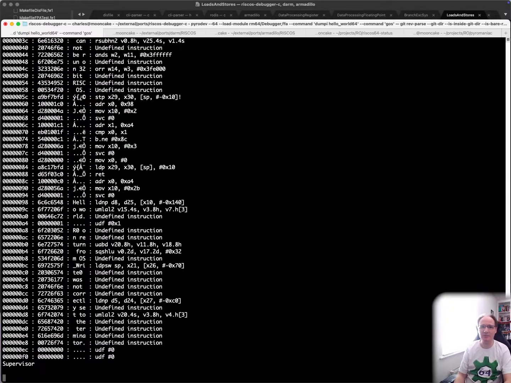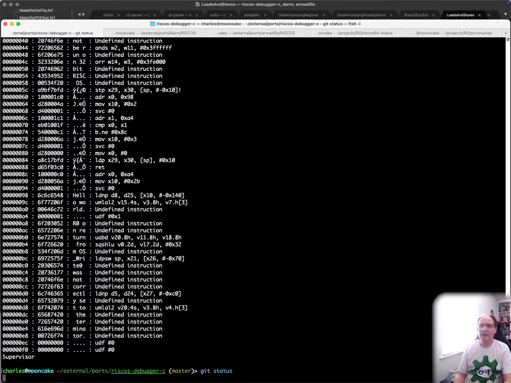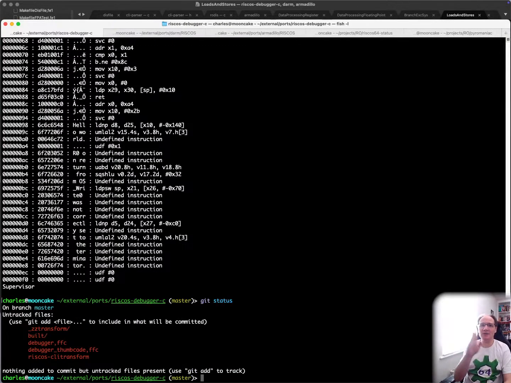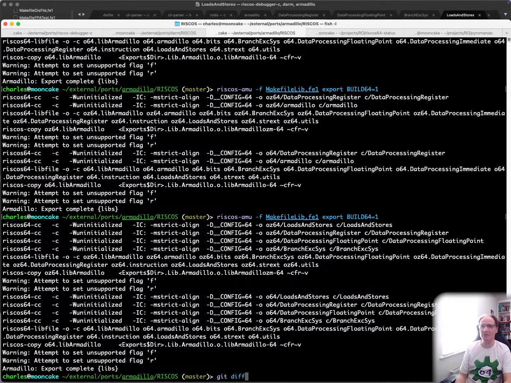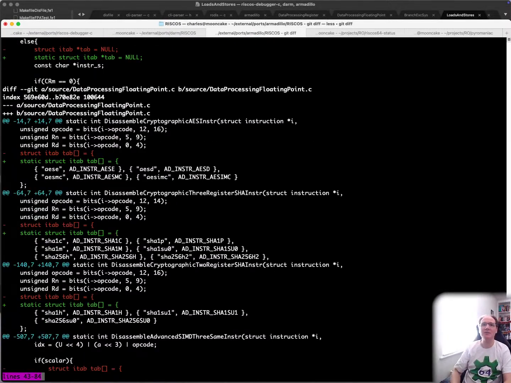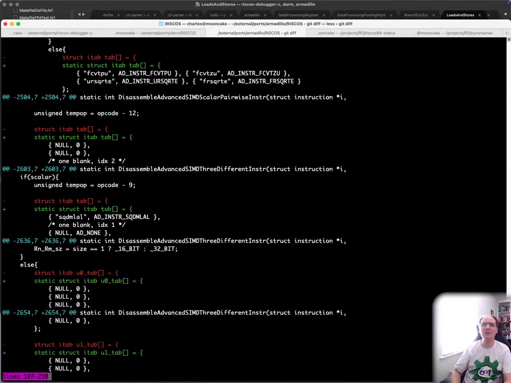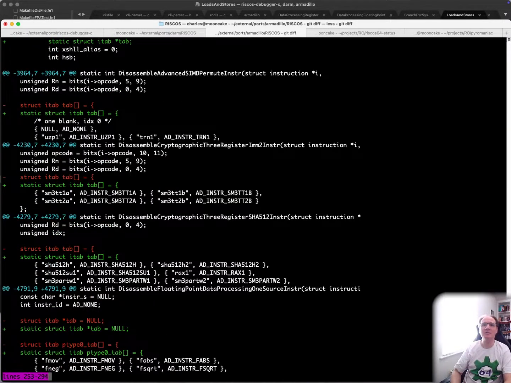Oops, no, I'm still in the supervisor there. Okay, so no changes in this part of the code. Armadillo has got some changes. So we've got lots of changes of these tables. That one's wrong.